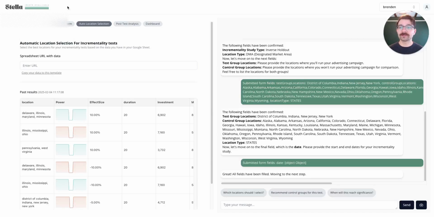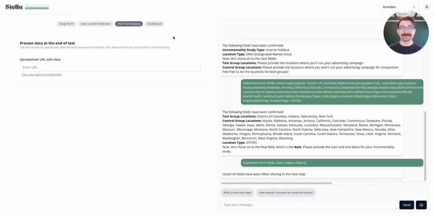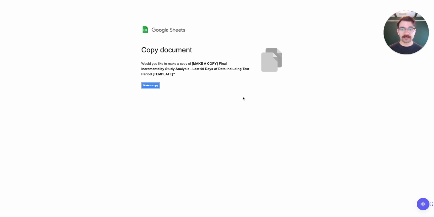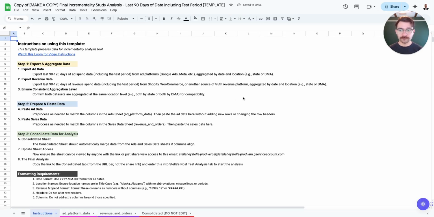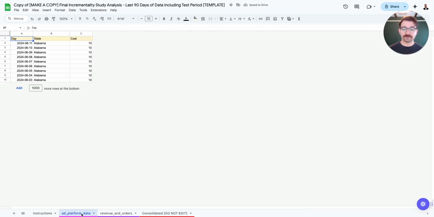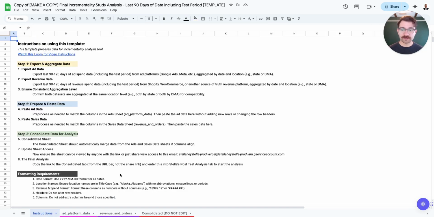So if we go back to Stella, we go to this post-test analysis tab, and Stella has a template here. So let's just make a copy of this template. And in this template, we have three main tabs. Obviously, we have the instruction tabs that kind of explain what I'm about to explain.